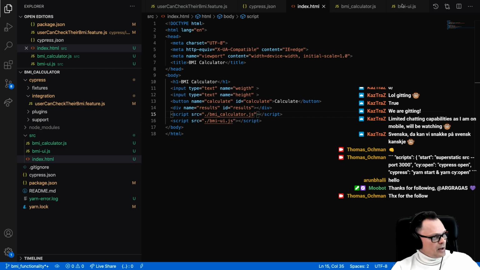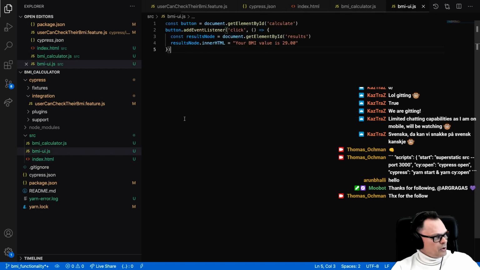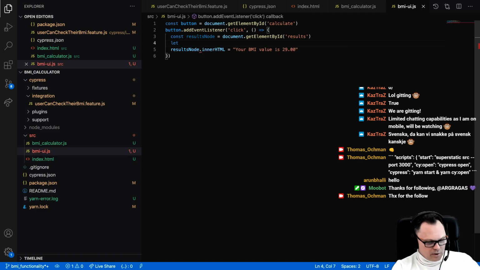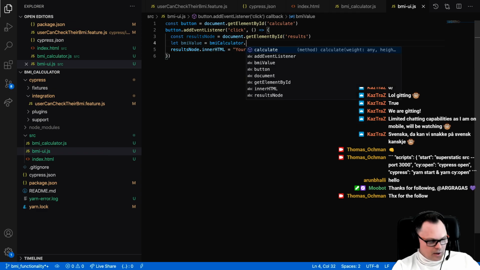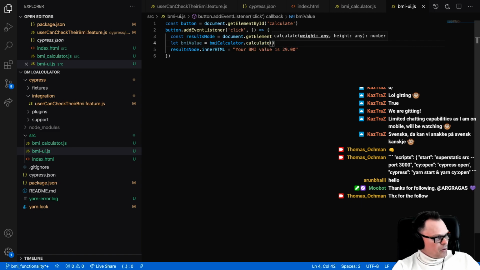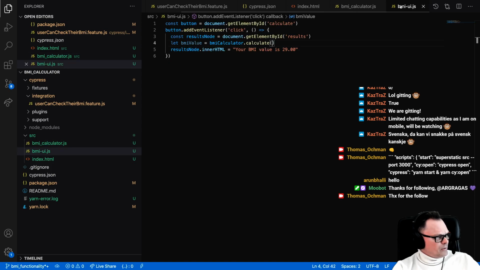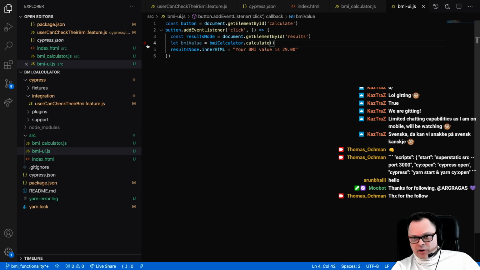So let's say now that in this BMI UI, you will just say let BMI value, let's call it BMI value, equal BMICalculator.calculate, and then pass in, what was it? It was weight and height, right? So we grab the weight and height of these input fields, right? But we need to get them. We don't have those values yet. So the question is, how can we do that?